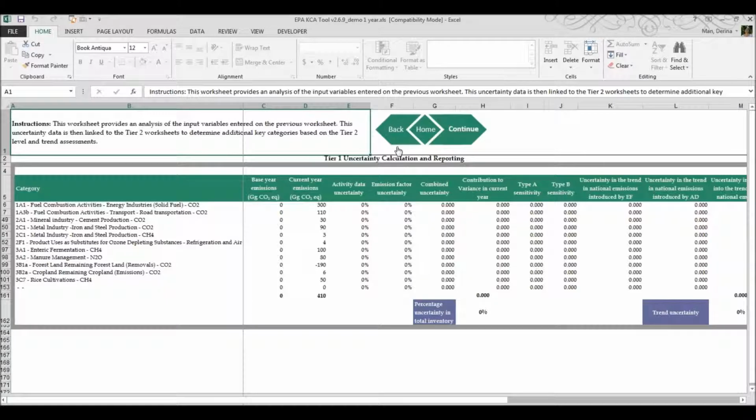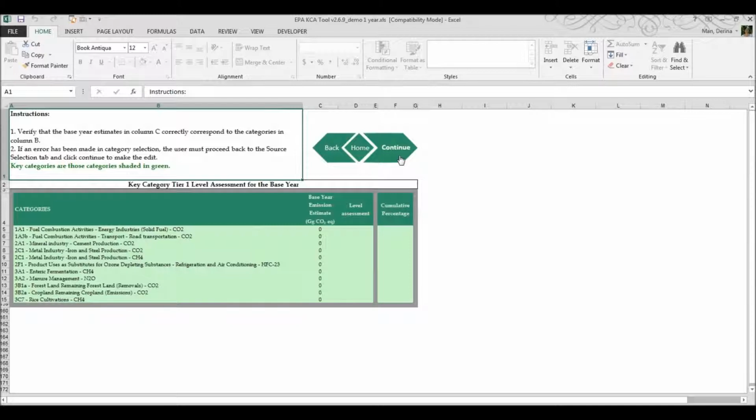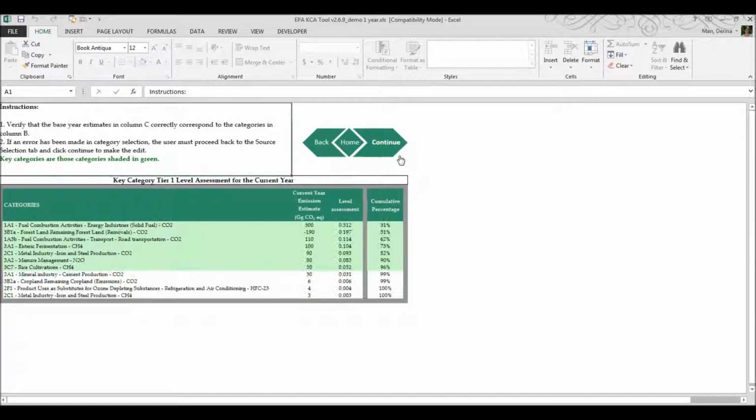Because this example inventory only uses current year emission estimates and does not take into account uncertainty, this page does not provide relevant information. Moving on, we will see our Tier 1 level assessment results. Because we only have emission estimates for the current year, we will skip the base year results.